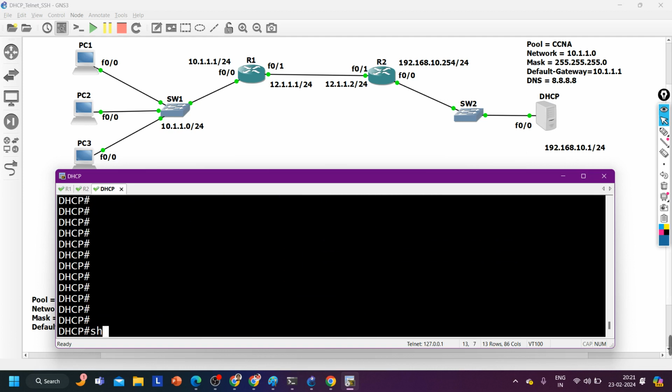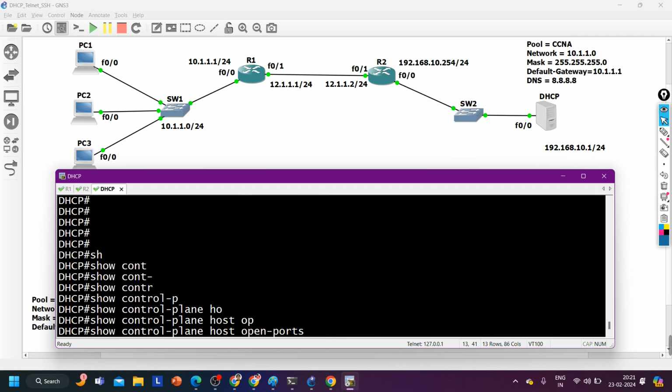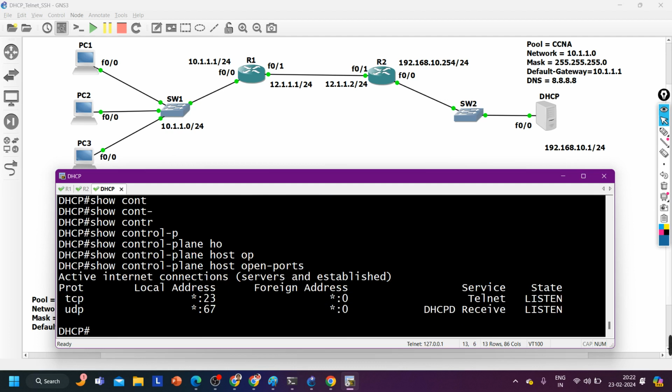If you check the open ports on this router now, using control plane host open port, how many services are enabled on this router? TCP and UDP. TCP is the service which Telnet is using, and UDP is the service which DHCP is using. Both services are enabled, Telnet and DHCP.